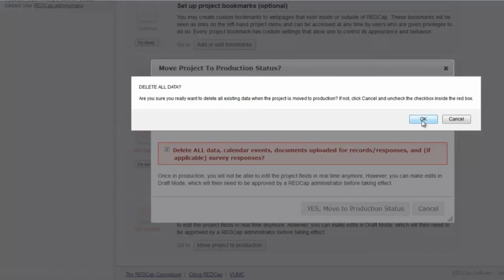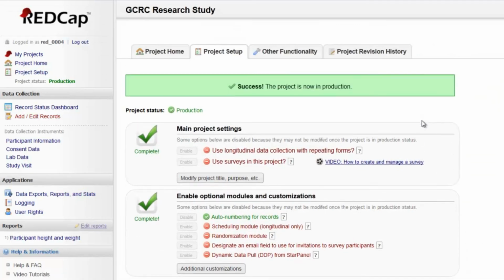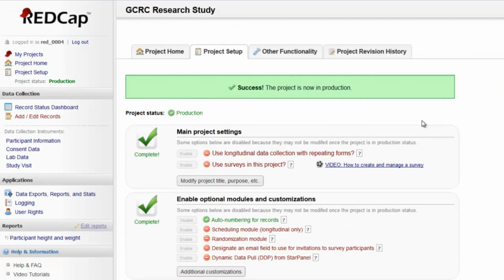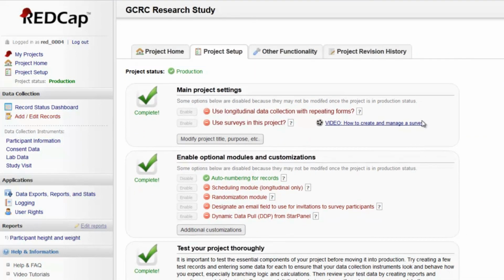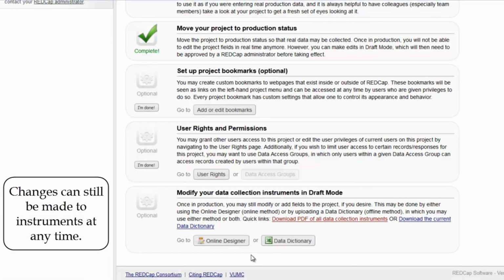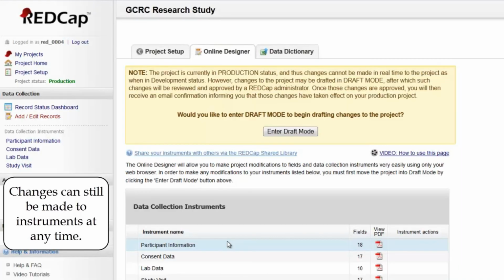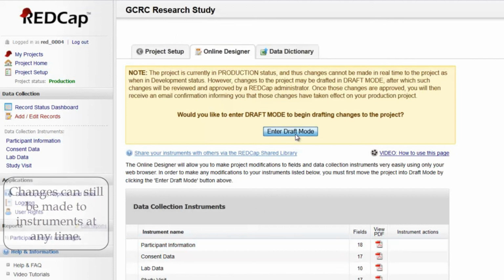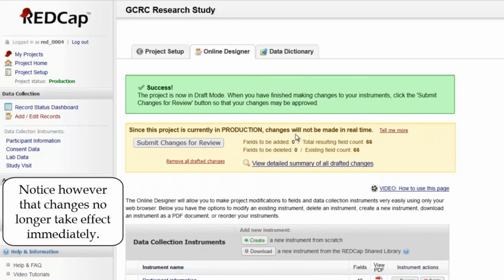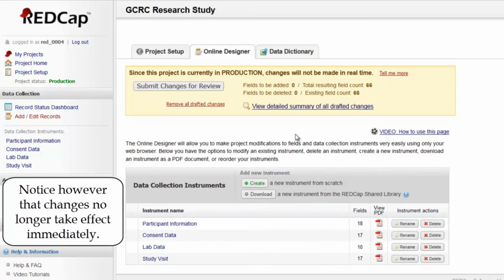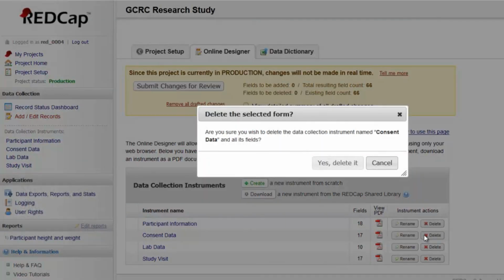The project still looks and functions as it did in development mode. Changes can still be made to the instruments through the usual methods. The project can continue to grow as your needs change. But notice that in production mode, changes no longer take effect immediately. There are a couple of extra button clicks, which ensure that no data is accidentally lost or modified.